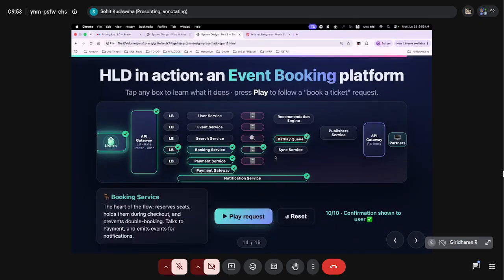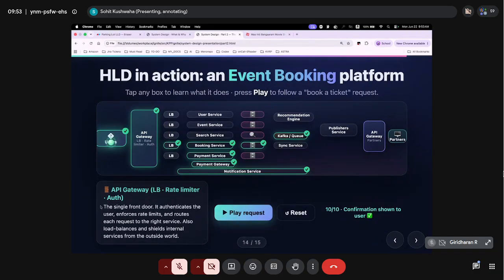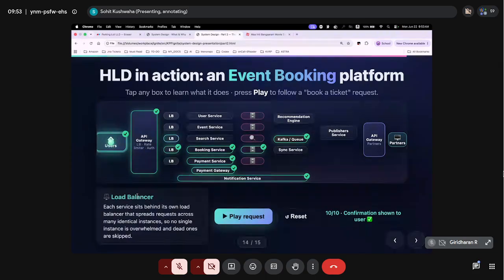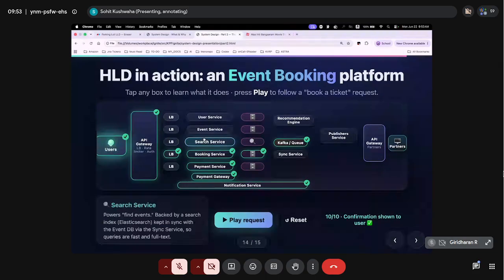Clear, everyone? Any doubts so far? If you go to what is an API gateway, you will get it. What is a load balancer, you will get it. What is the search service? You will say, the search service finds events, backed by a search index, basically an Elasticsearch kind of database that we will be using right here, and kept in sync with the event DB via a sync service, so the queries are fast and fully indexed.